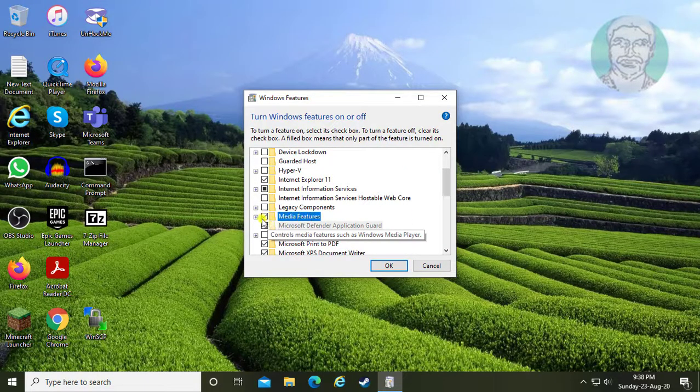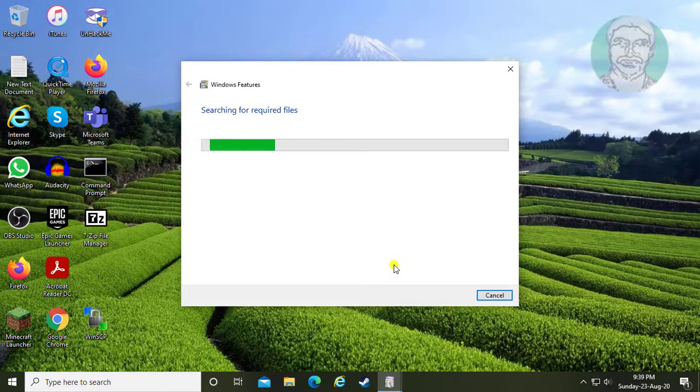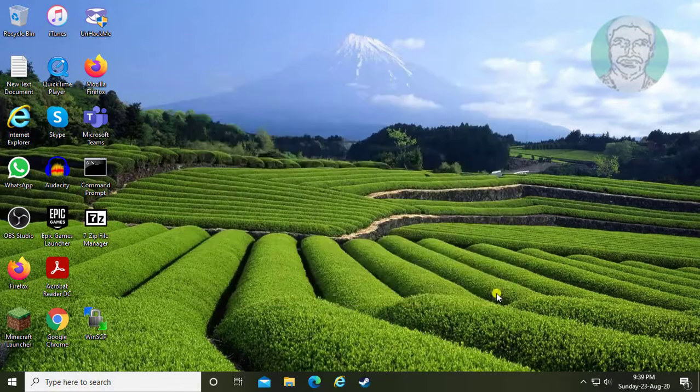Check Media Features. Include Windows Media Player. Click Close and exit.